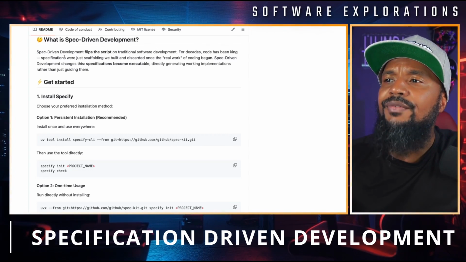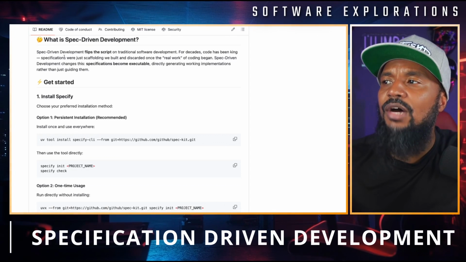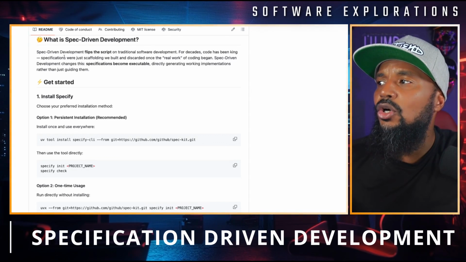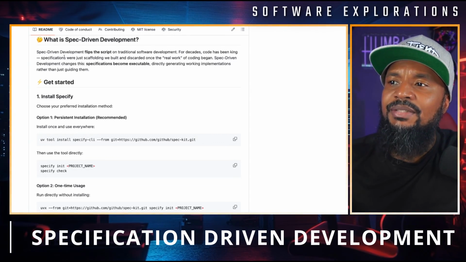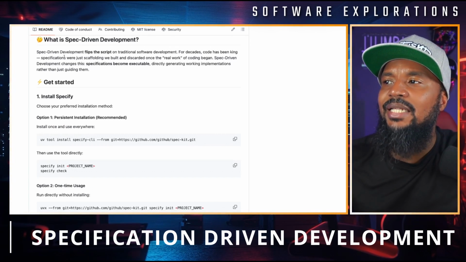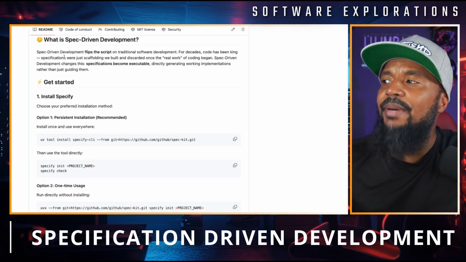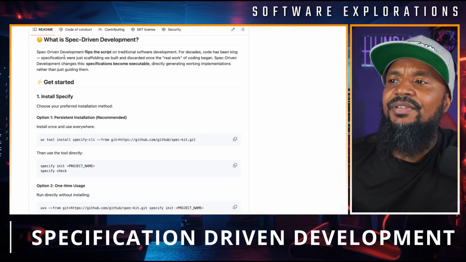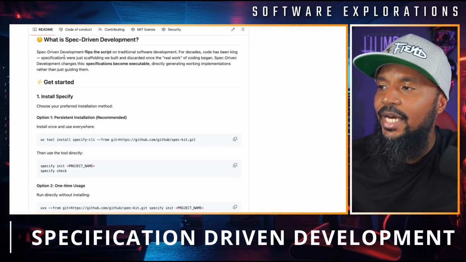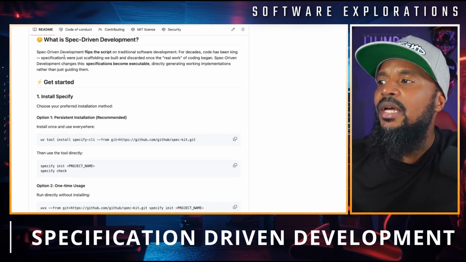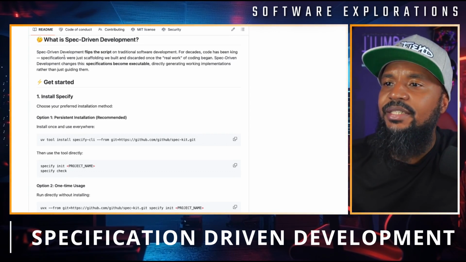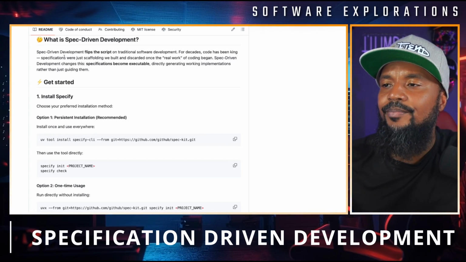So spec-driven development flips the script on traditional software development. For decades, code has been king. Specifications were just scaffolding we built and discarded once the real work of coding began. Spec-driven development changes this. Specifications become executable. Yes, they become executable, generating working implementations rather than just guiding them.